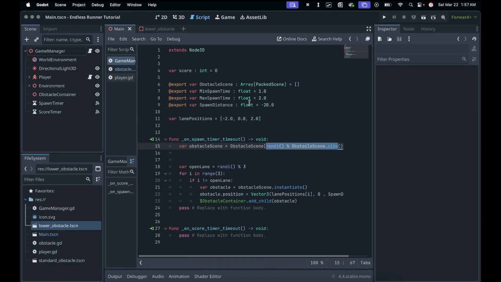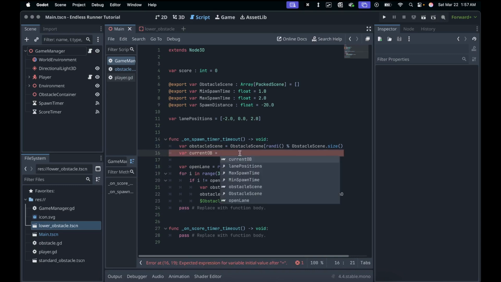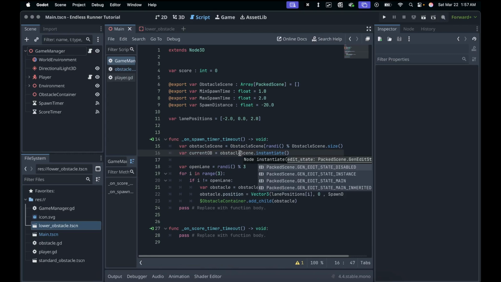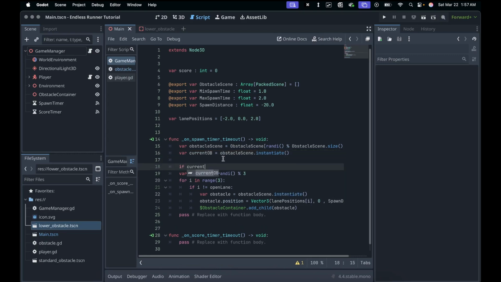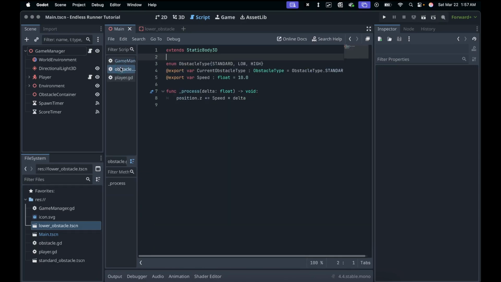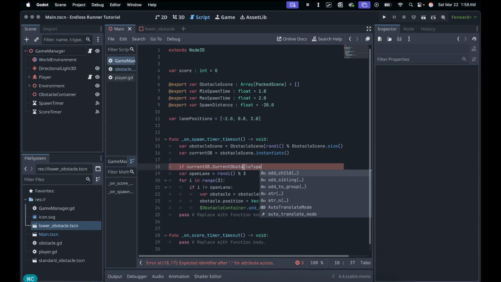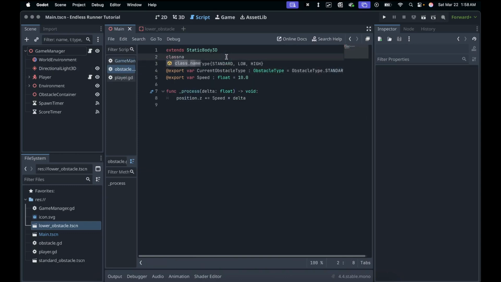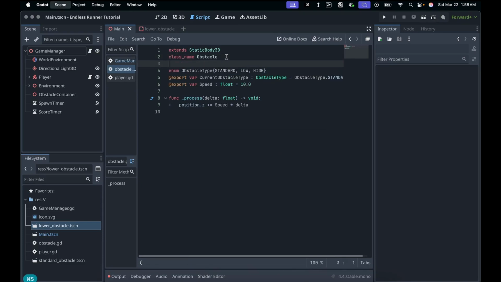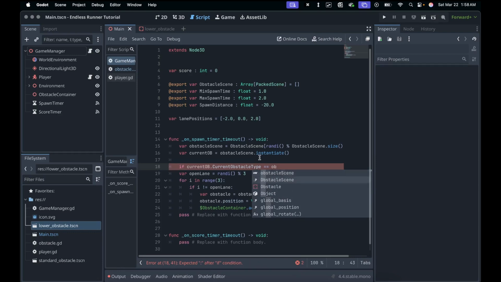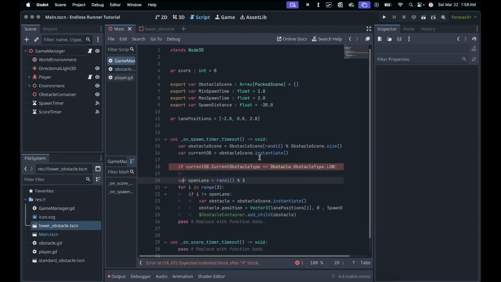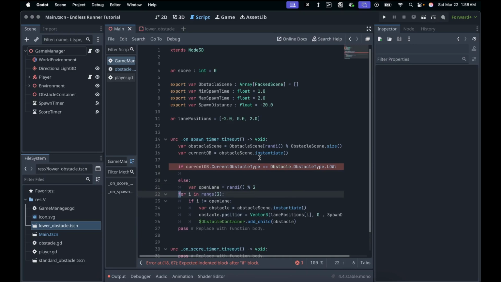That could possibly work. But what I think I'm going to do is instance the object. I'm going to say current OB is equal to obstacle scene.instance, like that. And then I'm going to check to see if current OB dot, they have a type right here, current obstacle type. So if the current obstacle type is equal to, and we probably want to get some auto completion here, so let's come in here and say class name obstacle like that. And I'll just say obstacle dot obstacle type dot low, then we will go ahead and do our low stuff. Else we'll do the rest of this stuff here like that.